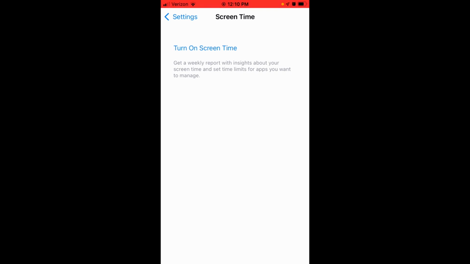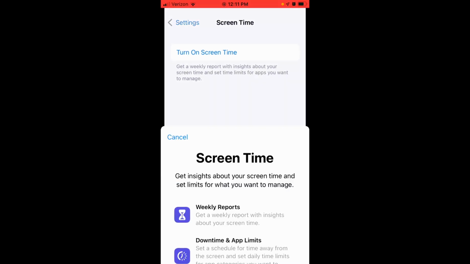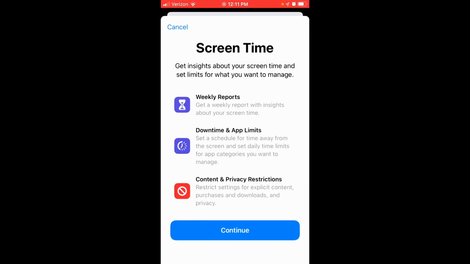All app controls and usage are monitored and captured in screen time. So we have to turn this on before we can set up any limitations with apps, downtime, and content restrictions. We're going to hit continue.